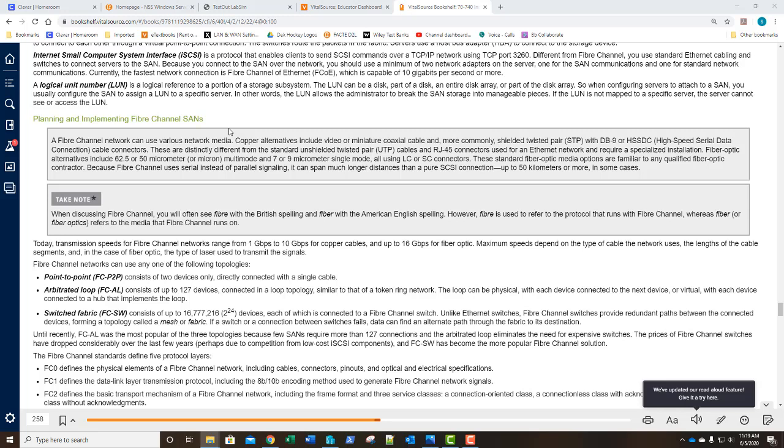Point to point is only two things, right? One point to another point. That arbitrated loop, you can connect up to 127 devices. It's a loop topology like a token ring network.